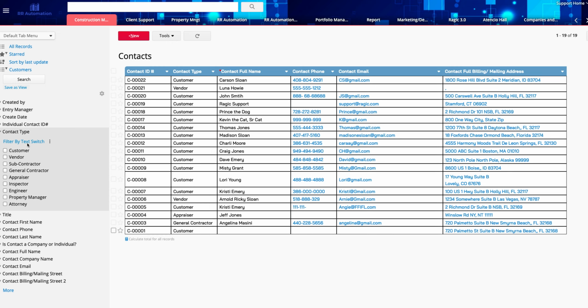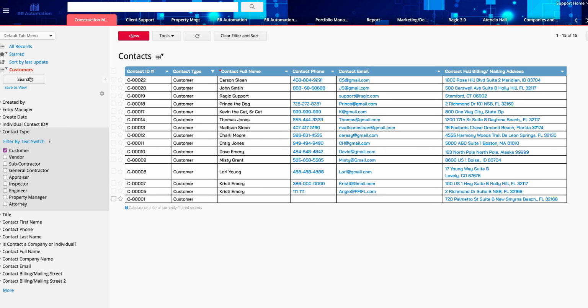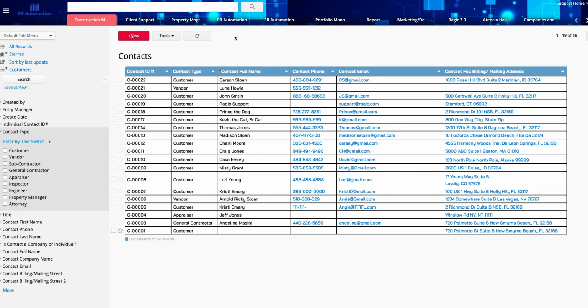You can sort by different contact types by clicking on the shortcuts here and searching. We have 15 contacts that are customers in our database. Remember to clear the filter and sort so that you're always looking at full data. To create a new contact, click on New.